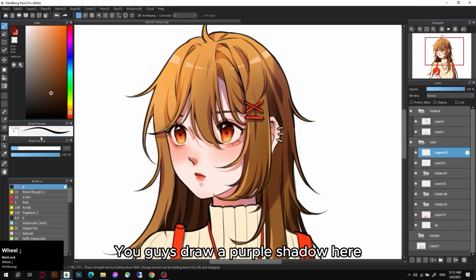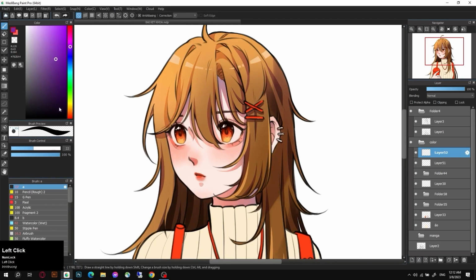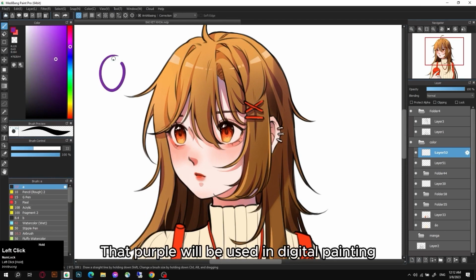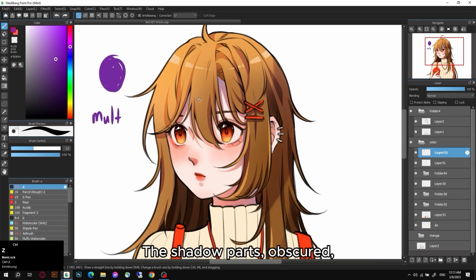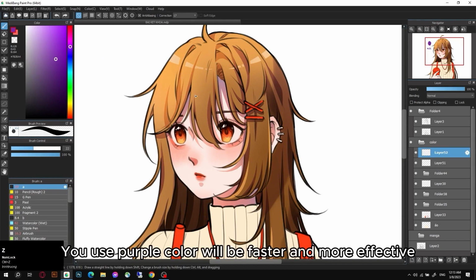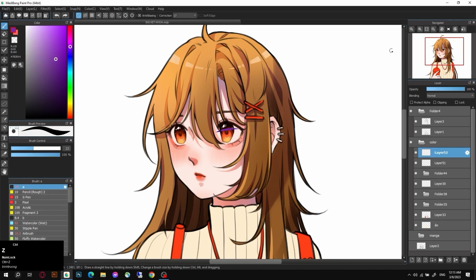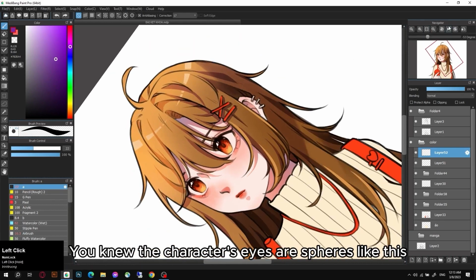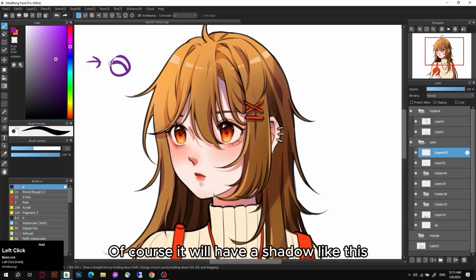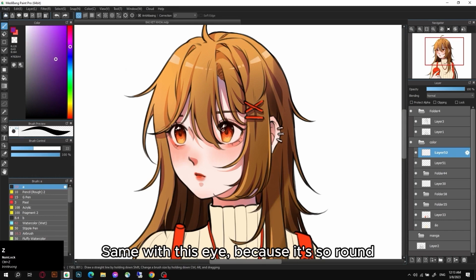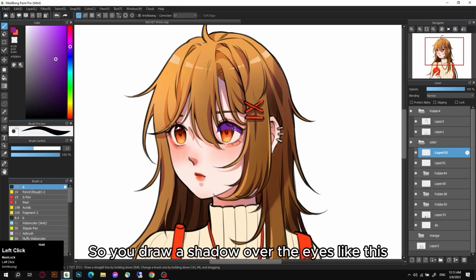You guys draw a purple shadow here, purple again. I repeat a bit, that purple will be used in digital painting in the form of multiply to create a shadow. The shadow parts obscured. You use purple color will be faster and more effective. You knew the character's eyes are spheres like this. Of course it will have a shadow like this. Same with this eye, because it's so round. This part is also covered, so you draw a shadow over the eyes like this.